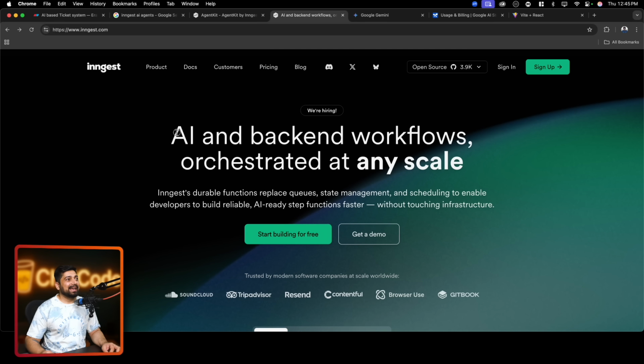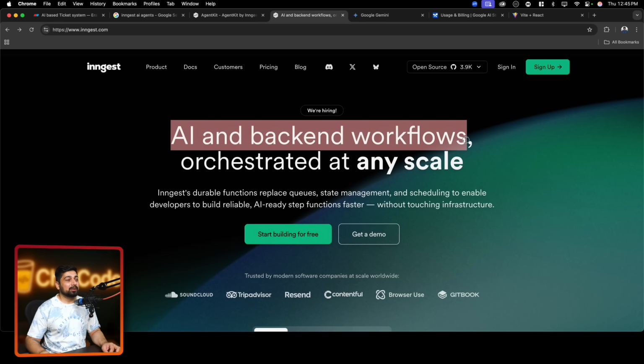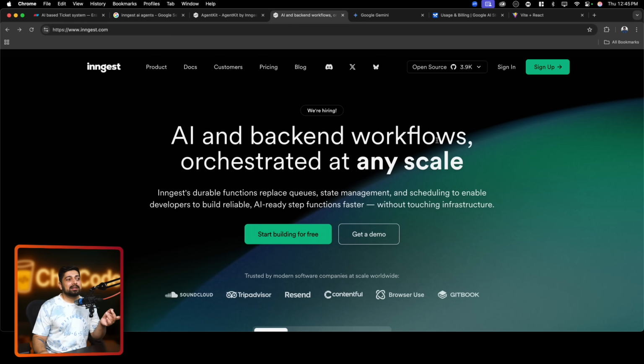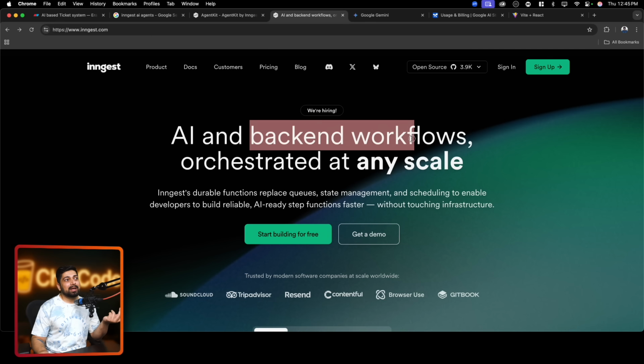So we'll be using AI and the backend workflows. These are the 2 important things that they mention on their website, that, hey, we support AI and we also help you enable backend workflows. So we'll go with that.